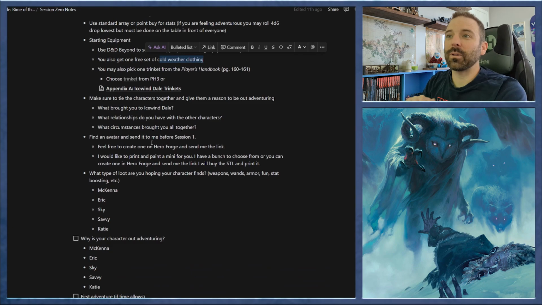Another thing that I ask my players to do is to find an avatar and send it to me before session so that I can have that. In the last campaign, I printed out a little paper token. This time I think I'm going to try and 3D print everything because I've got one of those now and it's a lot of fun. I'm going to encourage them to maybe use Hero Forge. I've got a bunch of STL files myself so I can have them root through those and see if they like any of those, and I'll print and paint it as soon as I can for them.